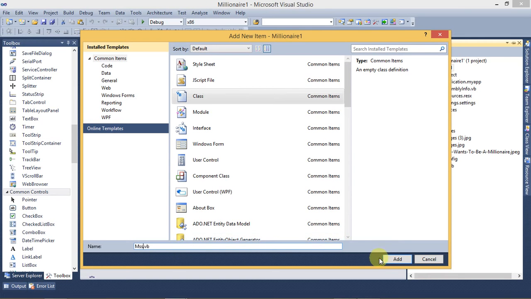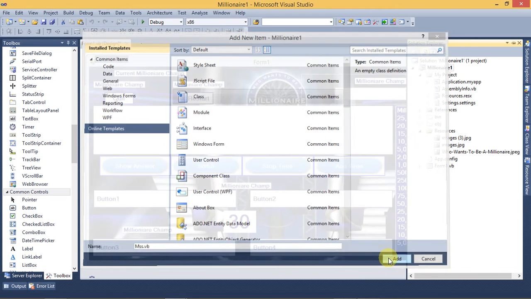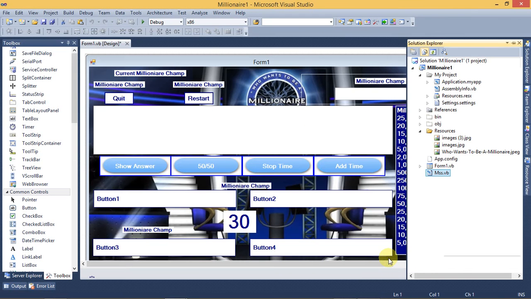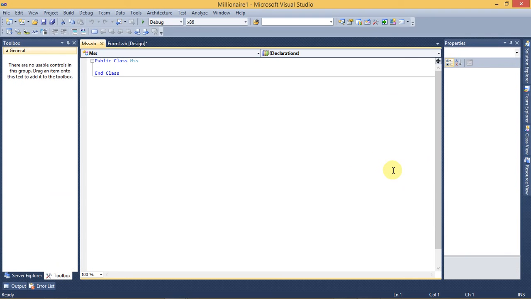Now that is my public class, Public Class MSS. So I press the enter key and go up. Then I'm going to import System.Data.OleDb. Since I'll be using the Access database, I'm importing the reference for my Access database.